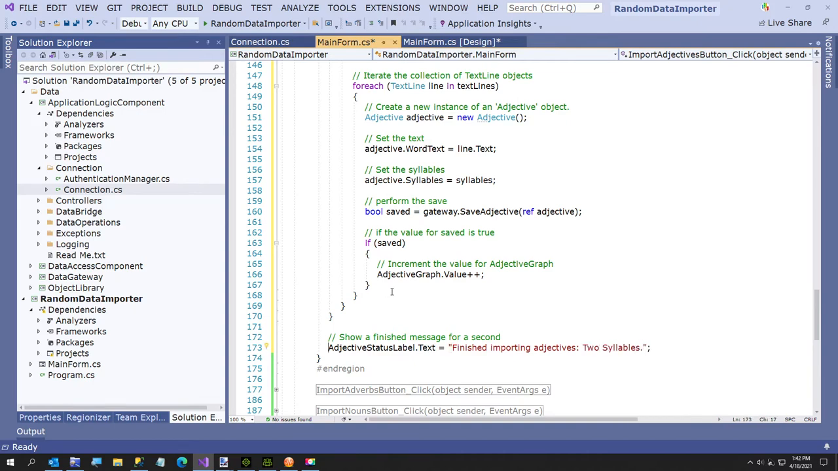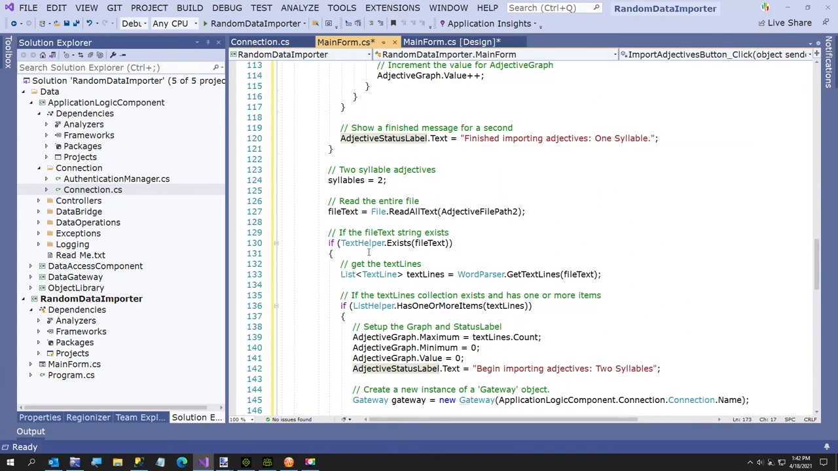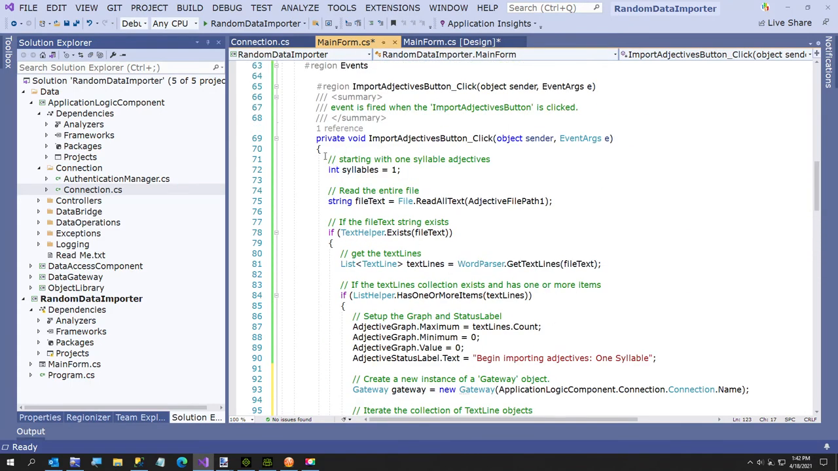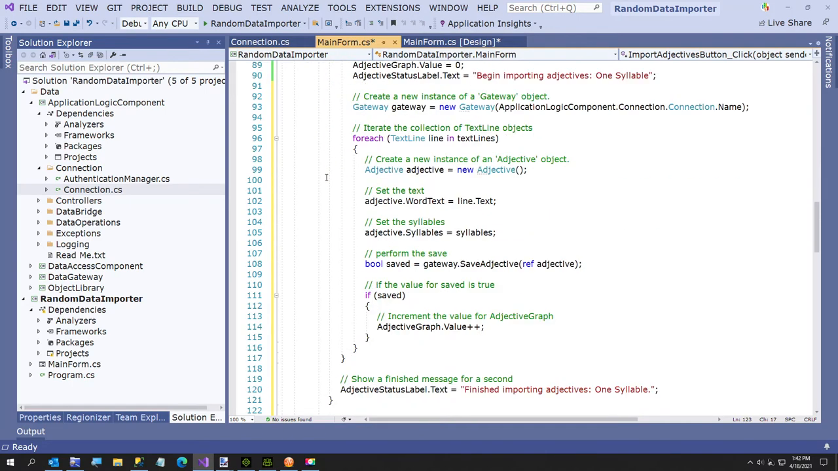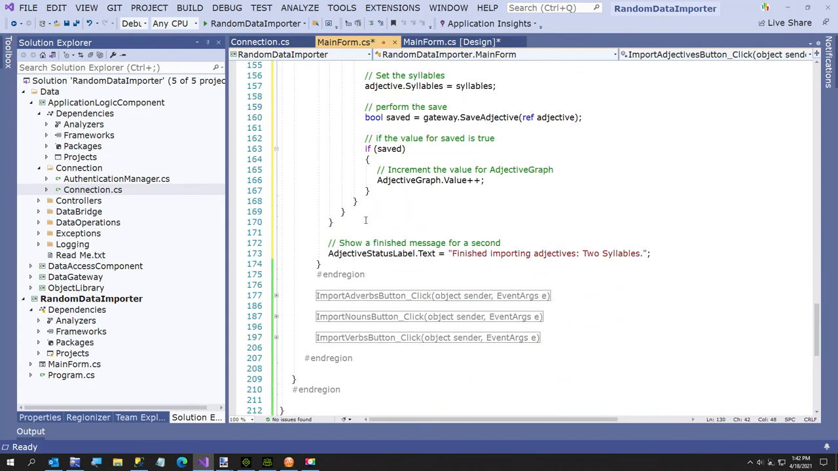Okay, so that was two. So it's a lot easier after you get the first one done, and you'll find the rest of these are going to be like that. And I probably should put all these in methods. I'm being very lazy, but we're going to go ahead and just go with this, just to get this done. All right.